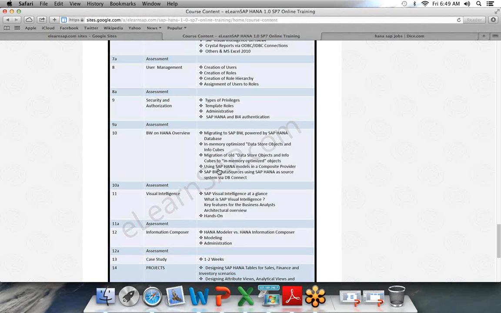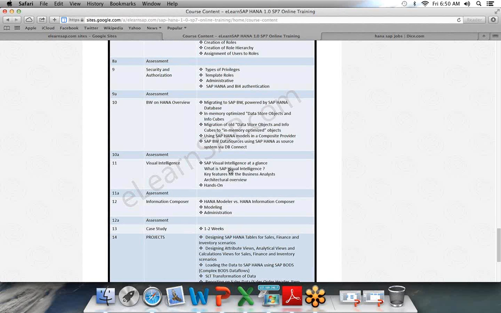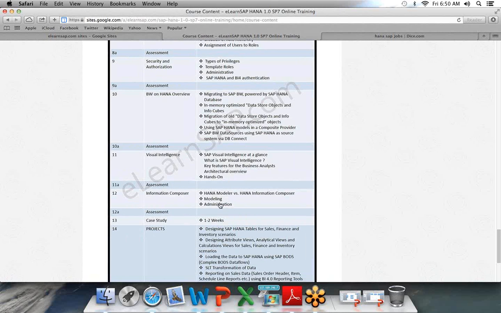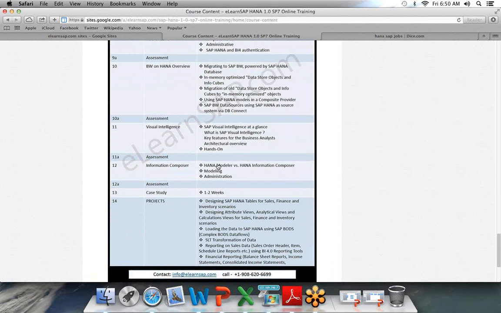How to import BW models in SAP HANA, and how to consume HANA information models in BW by creating transient providers and composite providers. Then other topics like security and authorizations, user management, and other advanced topics like SAP Lumira. Information composer is obsolete. So we have the case studies, assignments, practice, and examination tests.